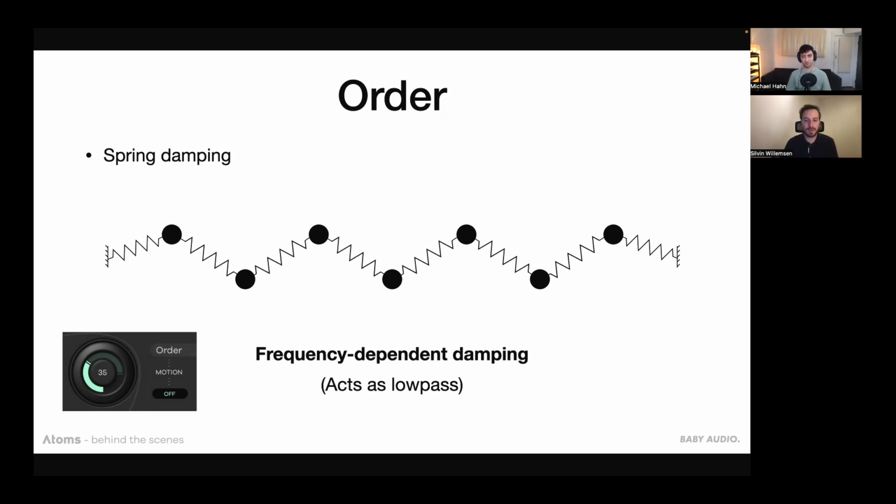If you think about it, this might be logical because for higher frequencies, things vibrate more, they extend and contract more, meaning that those frequencies are going to die out sooner than the lower ones, where you have not so much extension and contraction. And this is what the order parameter essentially does.